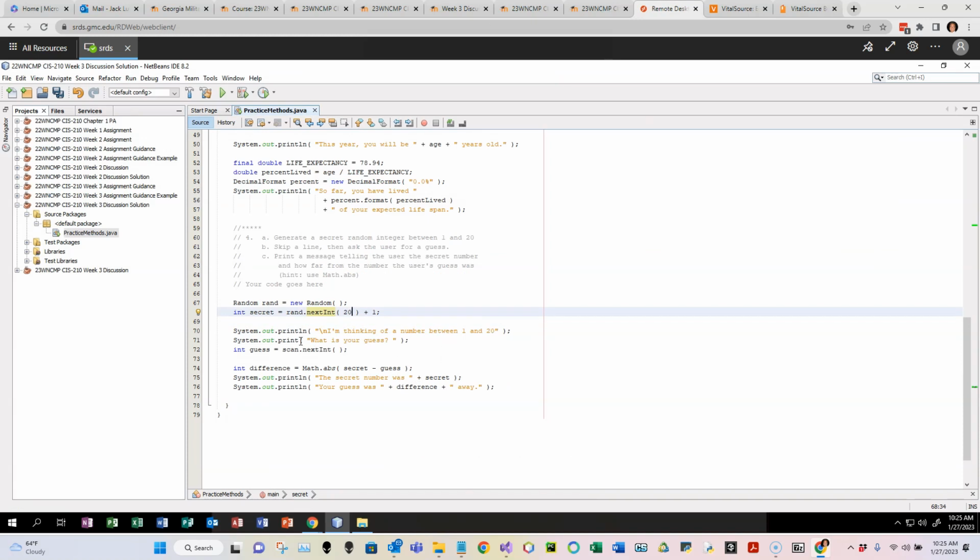All right, line 70 here. Thinking of a number between 1 and 20, right? We're going to prompt the user. We're going to ask for their guess here on line 71, and then we're going to use our nice, wonderful scan object to read in the next integer. Why an integer? Well, we're asking them for a number between 1 and 20, therefore it should be an int.